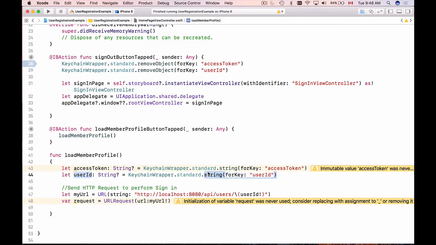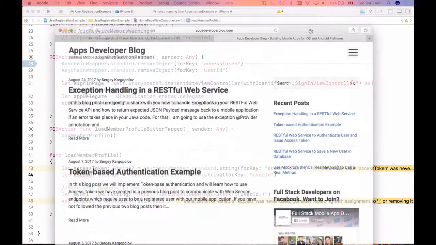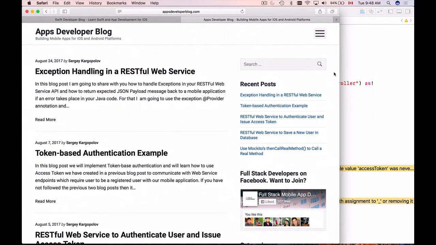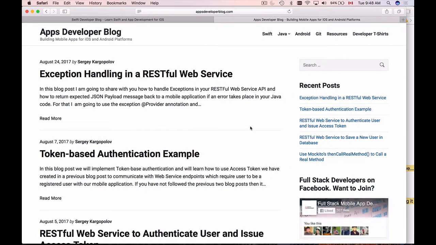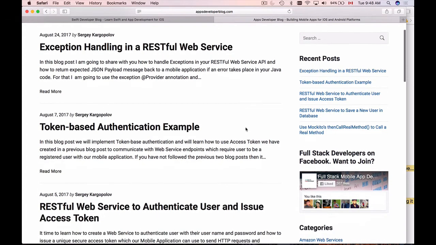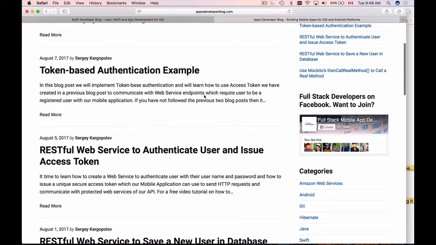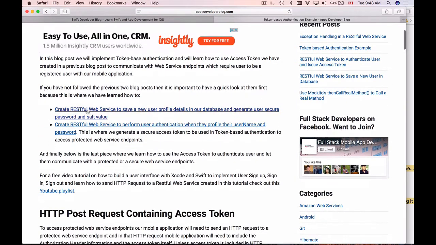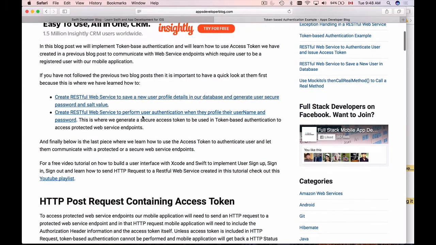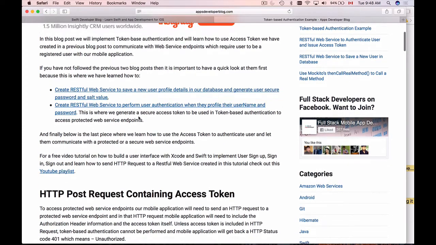And if you want to learn how that RESTful web service is developed, I have these details under my apps developer blog. This is where I mostly publish about RESTful web services at this very moment. And there is a blog post that is called Token-Based Authentication Example. So that blog post covers everything you need to know. It covers how to create web service to save new user profile details in database, and then how to create a RESTful web service to perform user authentication.